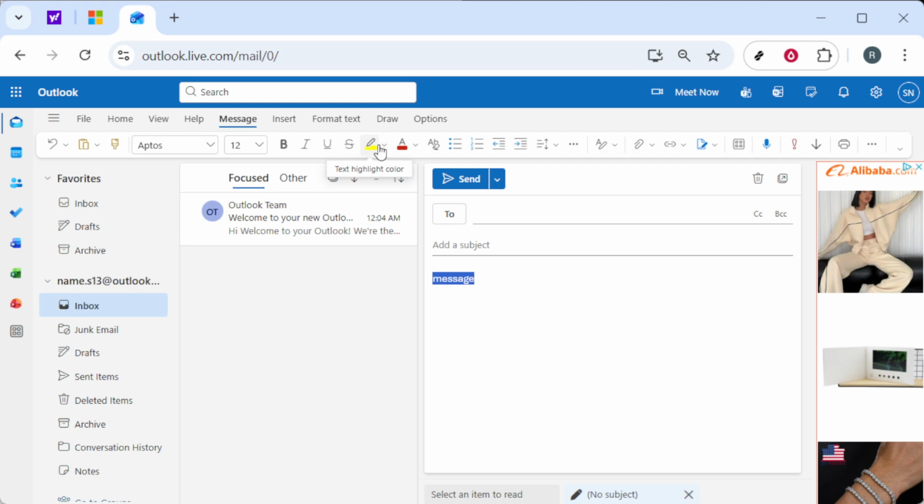If you want to format everything in the message body, a quick tip is to use your keyboard to select all at once. With the text selected, look at the formatting toolbar and find the highlighter control. It appears as a pencil icon and there's a small arrow next to it. Click that arrow to open the highlight color menu.